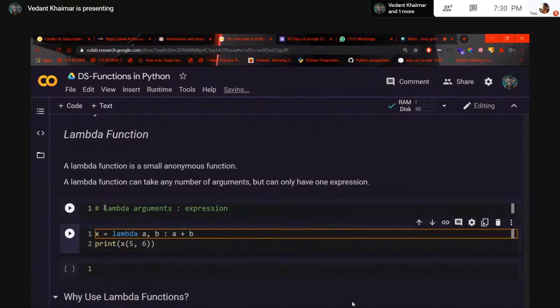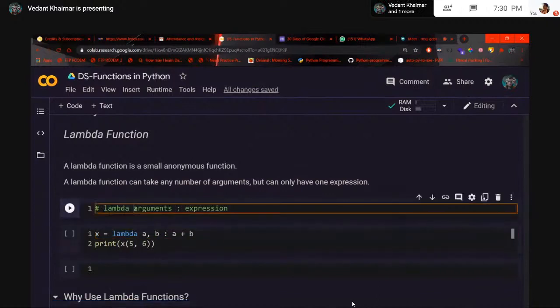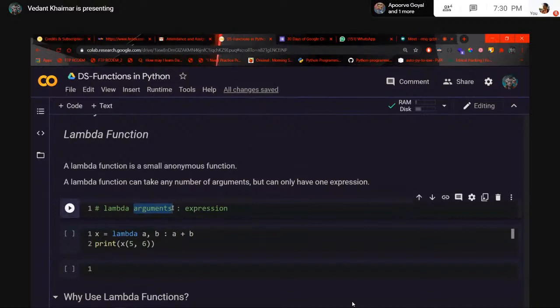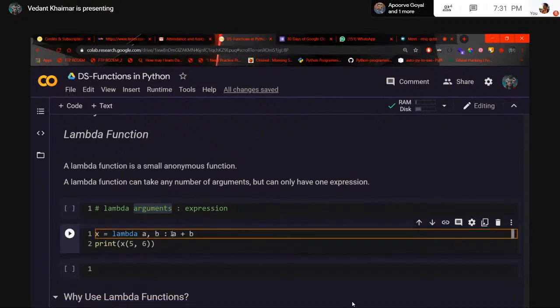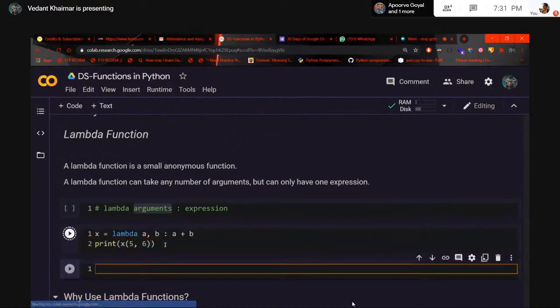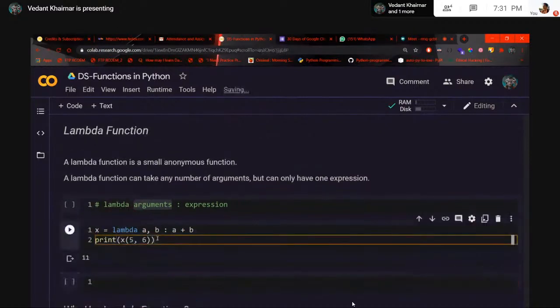So the syntax of lambda is lambda, space, what are the arguments you have to pass. Suppose you have to find the sum of two numbers, say 5 and 6. So we need to provide two arguments A and B, the numbers to be added, then a colon and the expression. The expression is nothing but the operation that needs to be carried out. So lambda, the arguments, and then the expression. Let's see what output we get here. So yeah, we get 11 by addition of 5 and 6.